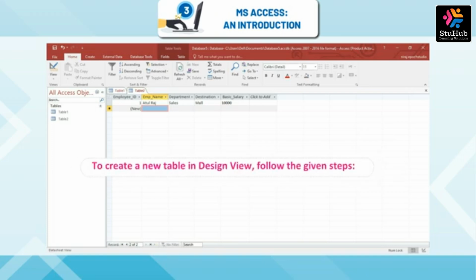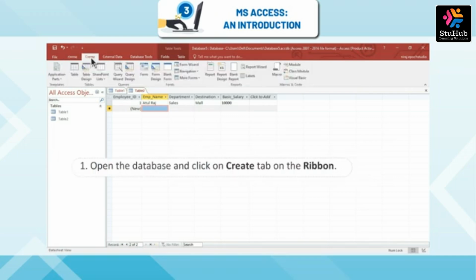To create a new table in Design View, follow the given steps. Open the database and click on the Create tab on the ribbon. The Table Design tab will appear under Table Tools at the top of the title bar.